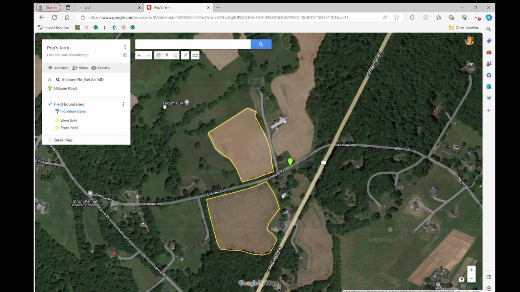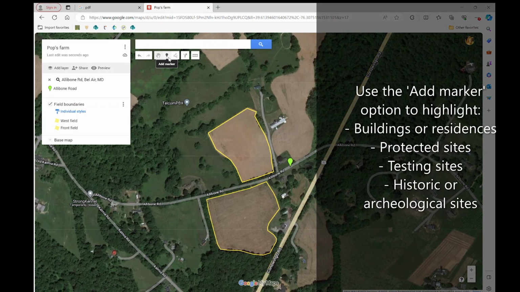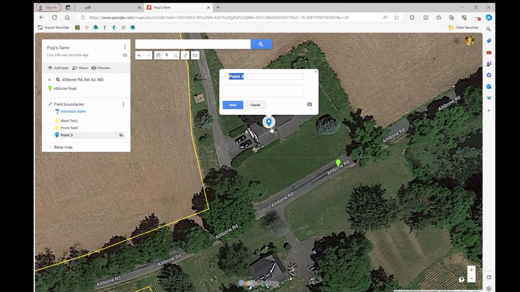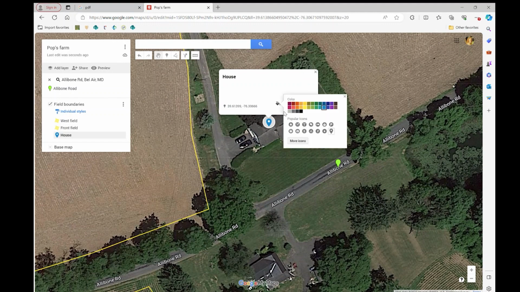You can also add pins to the map by using this button right under the search bar, Add Marker. Just select that here. This can be helpful if you want to mark any landmarks on the property, like buildings, maybe gates for the fields, irrigation infrastructure, ditches, things like that. So I'm going to mark a few of the buildings. It's also helpful, it shows the GPS coordinate of the pin that you created. And then you can change the style of that pin if that's helpful.